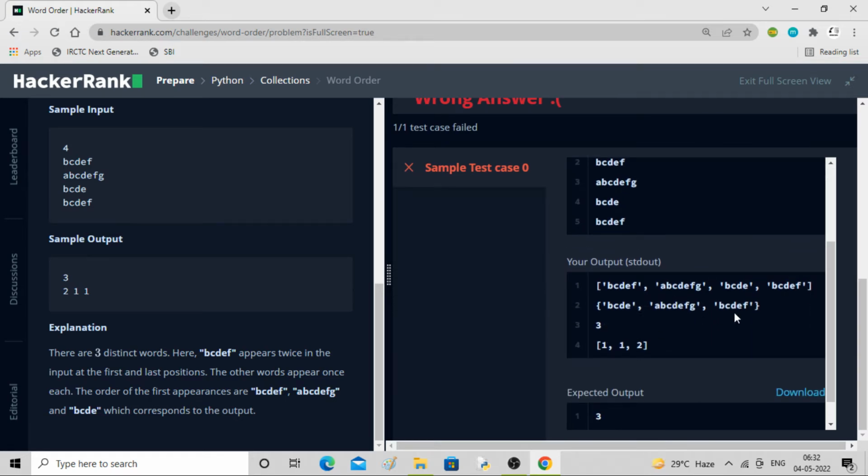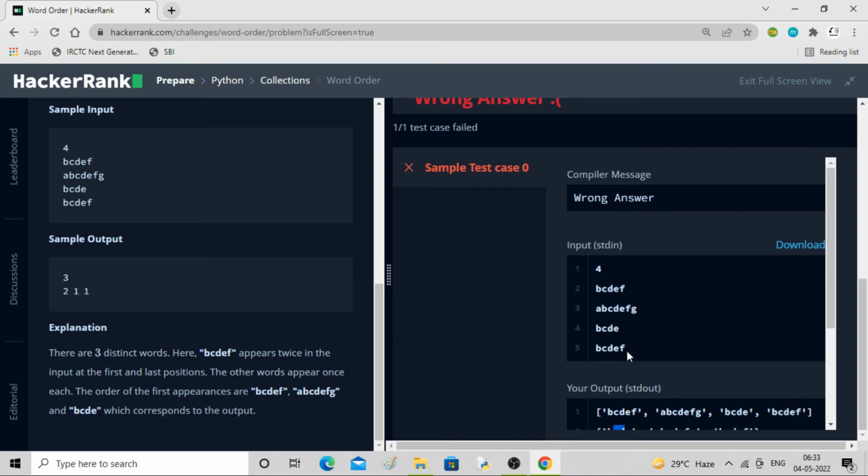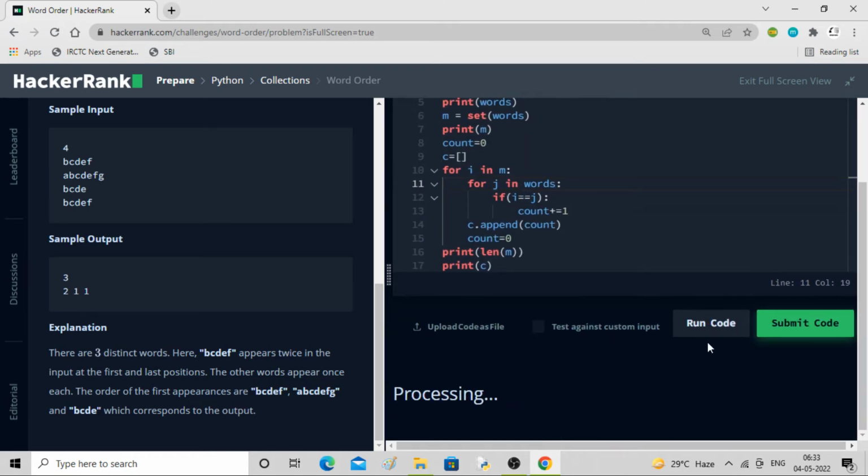Okay, so you can see the ordering. First B C D E appears, that's why it counted B C D 1 time here. Then A B C D E F G comes here, counted 1 time, and then B C D E F counted 2 times. So the program is correct, but the ordering is changed. That is because of the set. Let me run the code again.